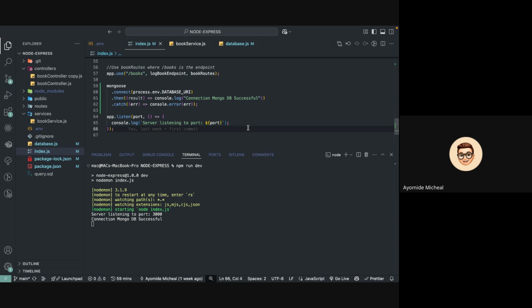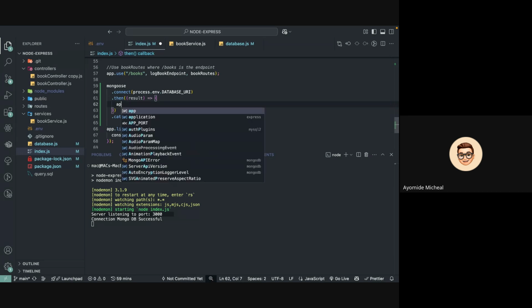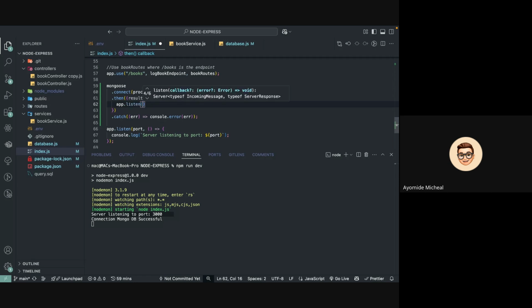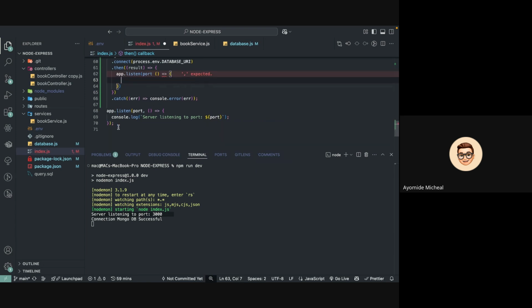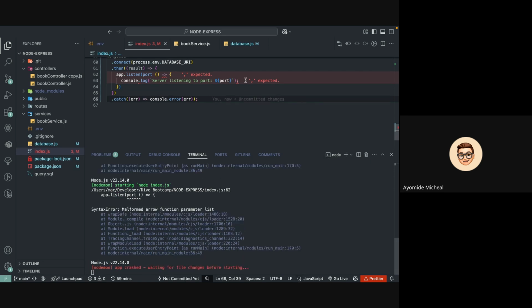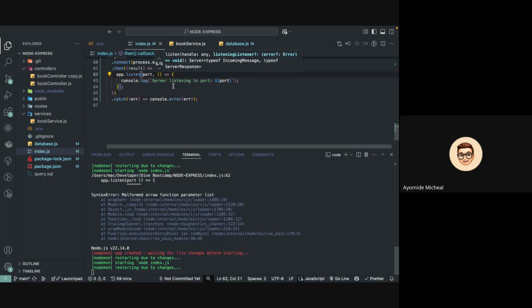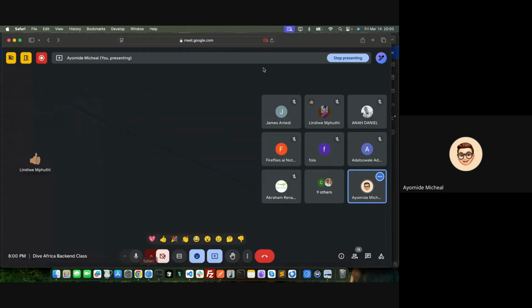So what are we going to do? We want to listen to port 3000 only when our database connection is successful. So what we are going to do is to say, this guy will return a promise. Then after it is successful, instead of logging that to the console, we want to say app.listen to port. And everything we have here as well. So we can remove this from here. Correct. Yeah, port. I hope everyone is still connected.